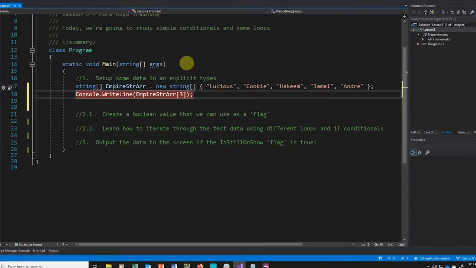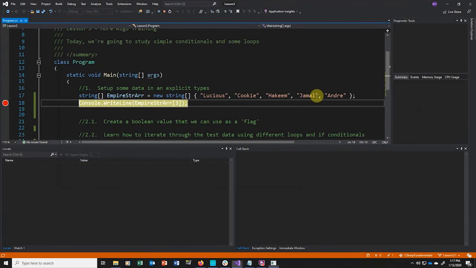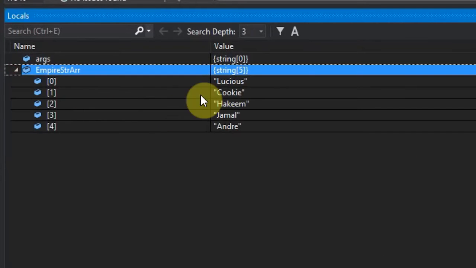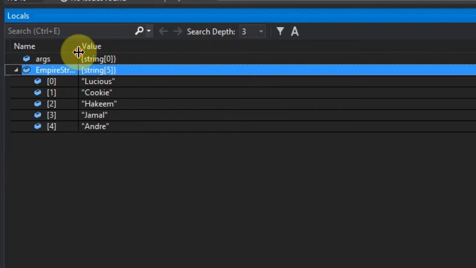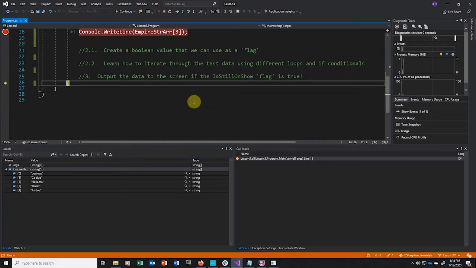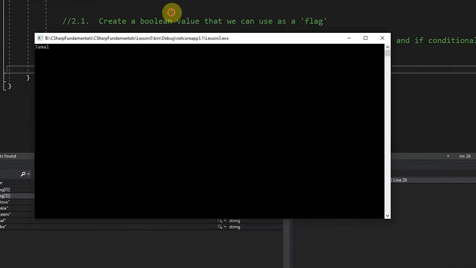So if I run this, I should come up with 0, 1, 2, 3. I should come up with the name Jamal. And let's see what that says. 0, 1, 2, 3 says Jamal. See that? So if I hit F10 on my keyboard, I should have Jamal there, and I do.